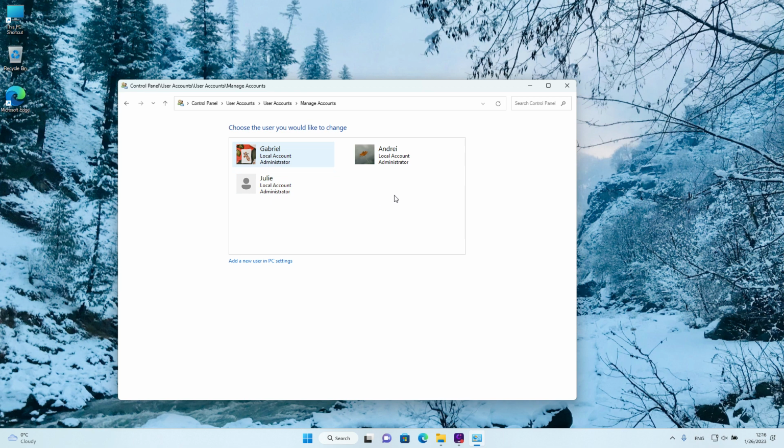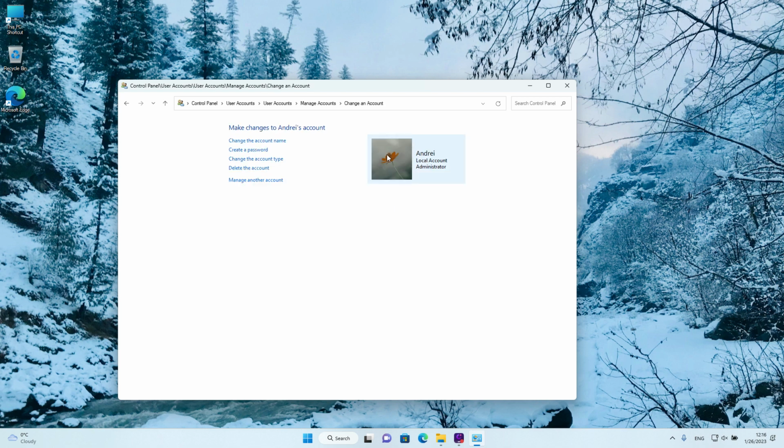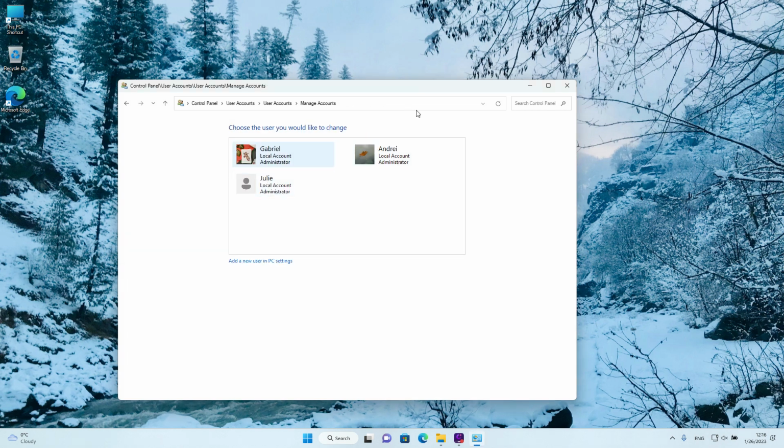And if you want to make changes to a specific account, just left click on it. And here you can change the account name, create a password, also change the account type, if it's an administrator or not, you can delete the account, or you can left click on manage another account to go back to the same place.